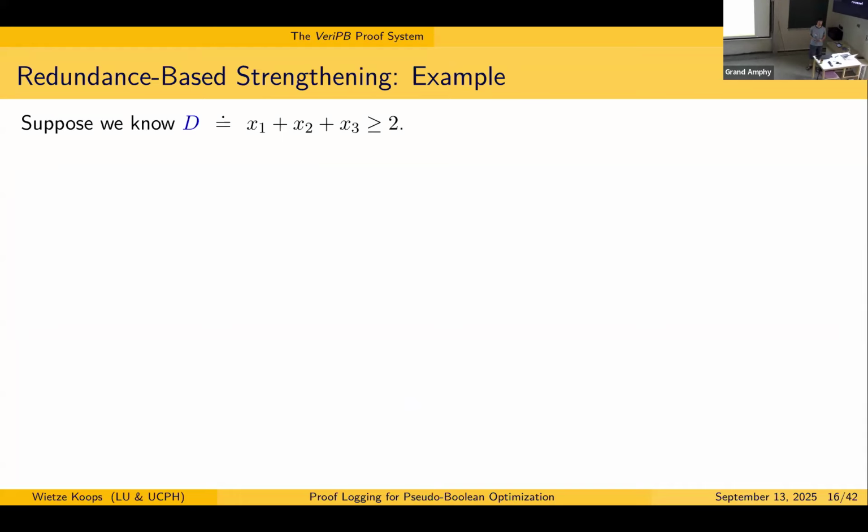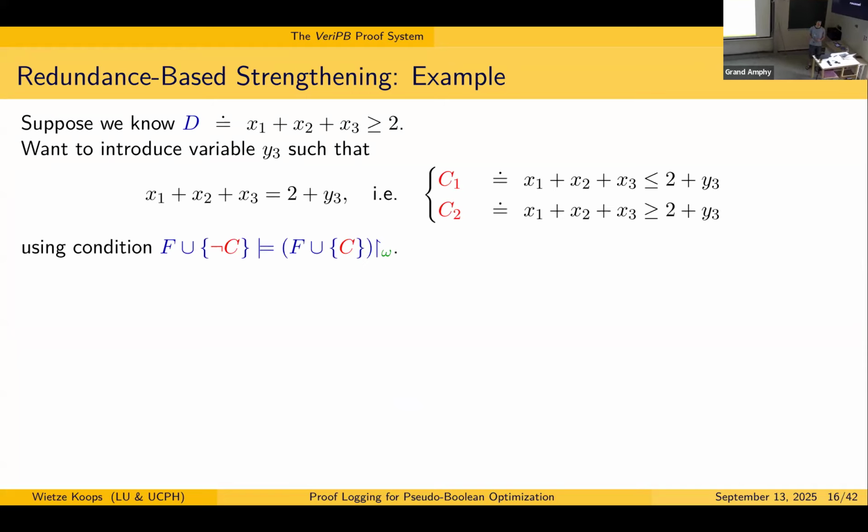So let's do an example of this. Suppose that we already know this constraint, saying that the sum of x1, x2, and x3 is at least 2. And we want to introduce a variable y3 that says that if y3 is true, the sum of these three variables is not just 2, but 3. Then I can write that as x1 plus x2 plus x3 is 2 plus y3. Because then if y3 is false, it says the sum is 2. If y3 is true, it says the sum is 3. And because we know that the sum is at least 2, and it's the sum of 3 literals, so it can be at most 3, these are the only options. The sum can either be 2 or 3.